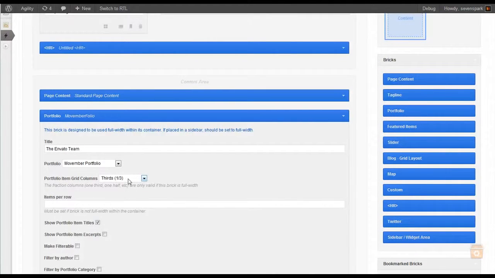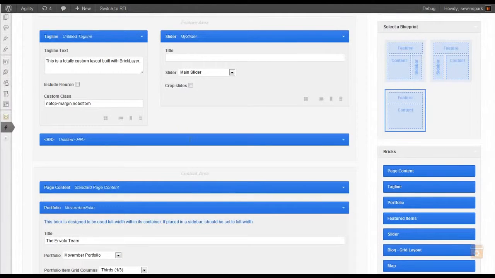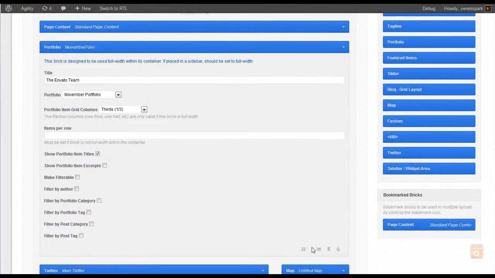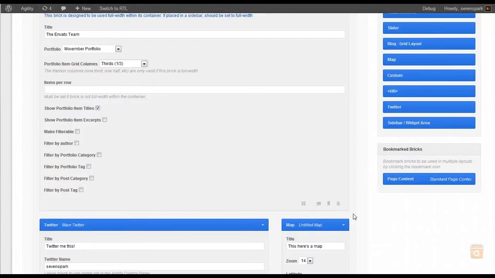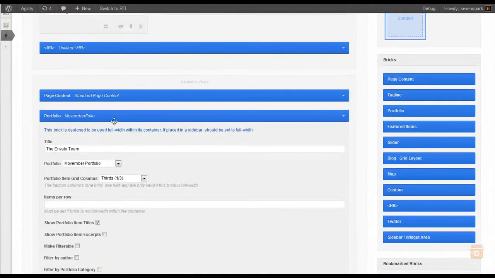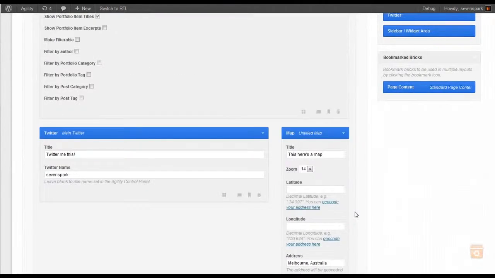Also, when you're setting item grid columns, anything that's a fraction like thirds or half or quarters, that's intended to be used full width within its column, either a 16 grid area or an 11 grid area or 4 grid area. If you change this brick to being 8 grids and then put this as thirds, it's not going to create thirds from a third of an 8 grid layout. So it needs to be a full width brick.